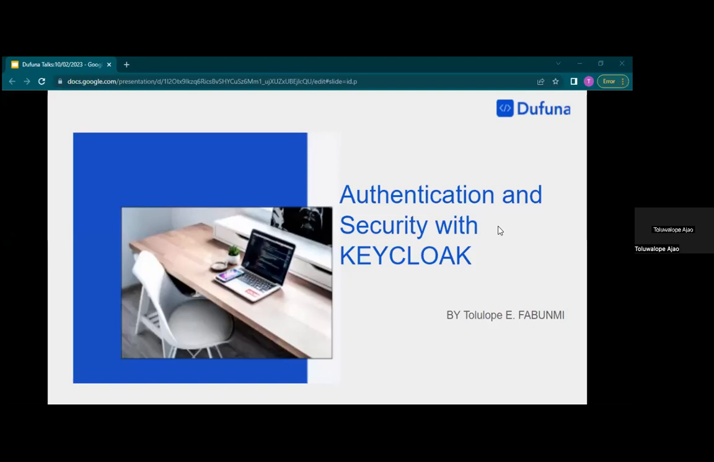As we all know that security in general has become a huge deal because of what organizations can potentially lose to breaches, unauthorized access, hacks, and all that. So today we'll be considering the topic authentication and security with KeyCloak.